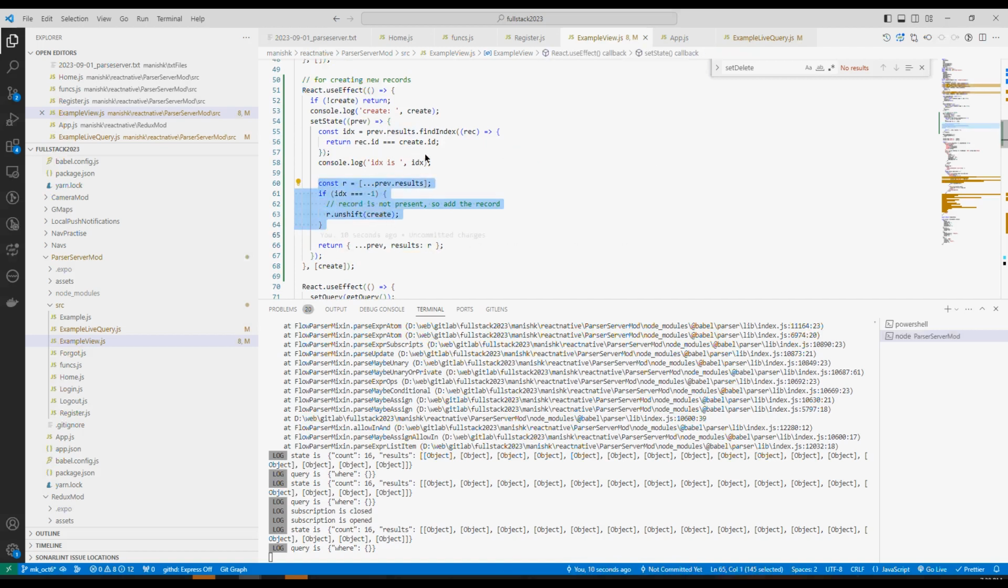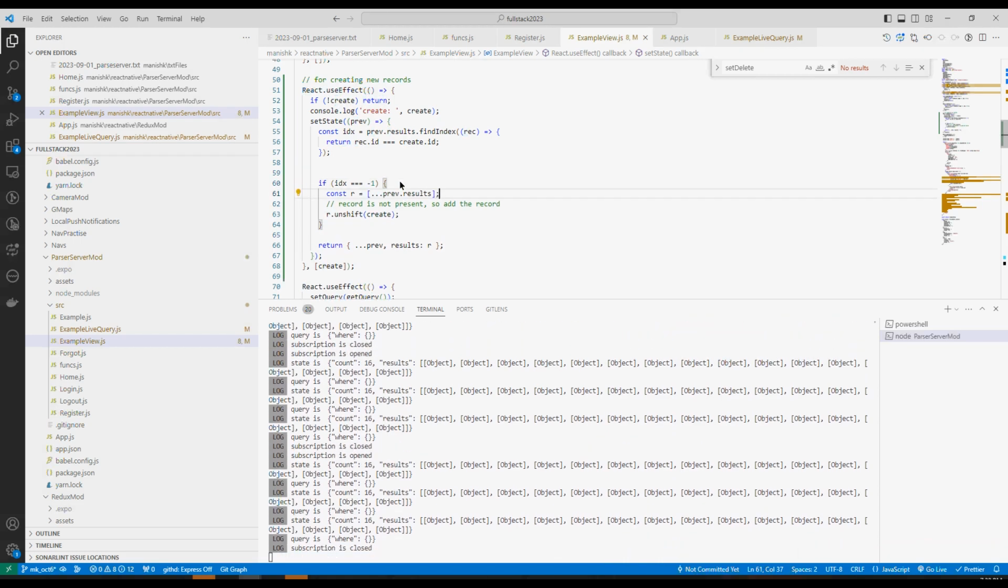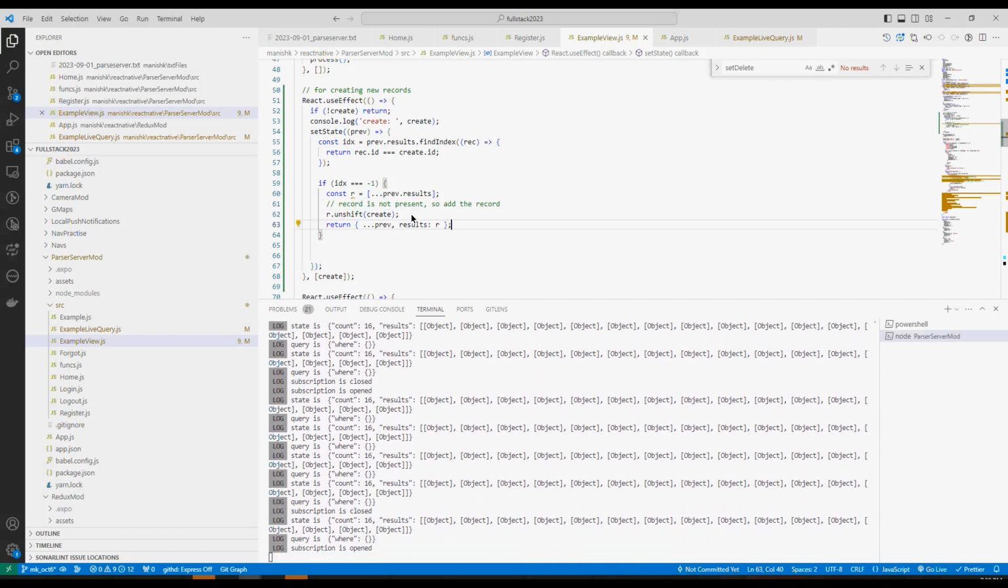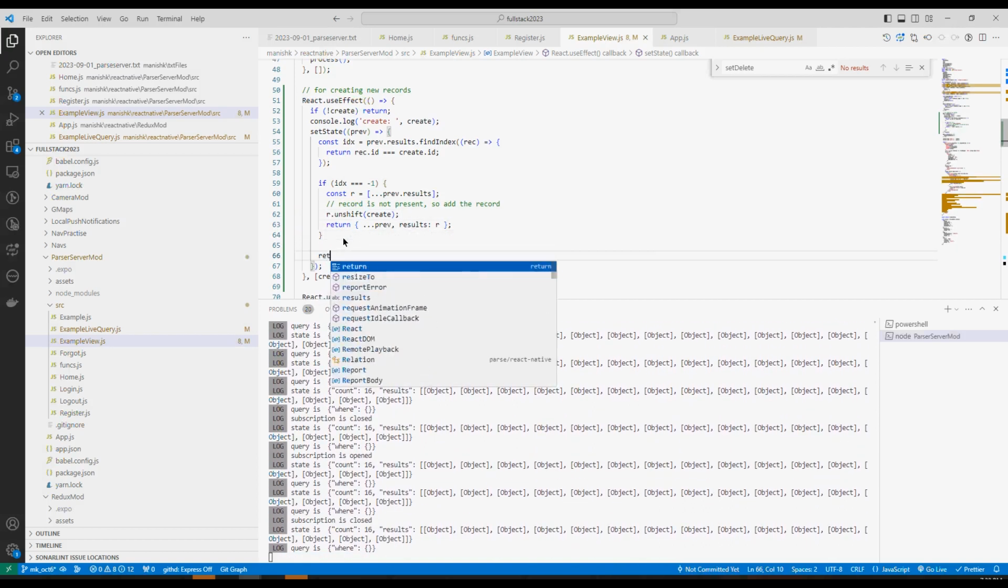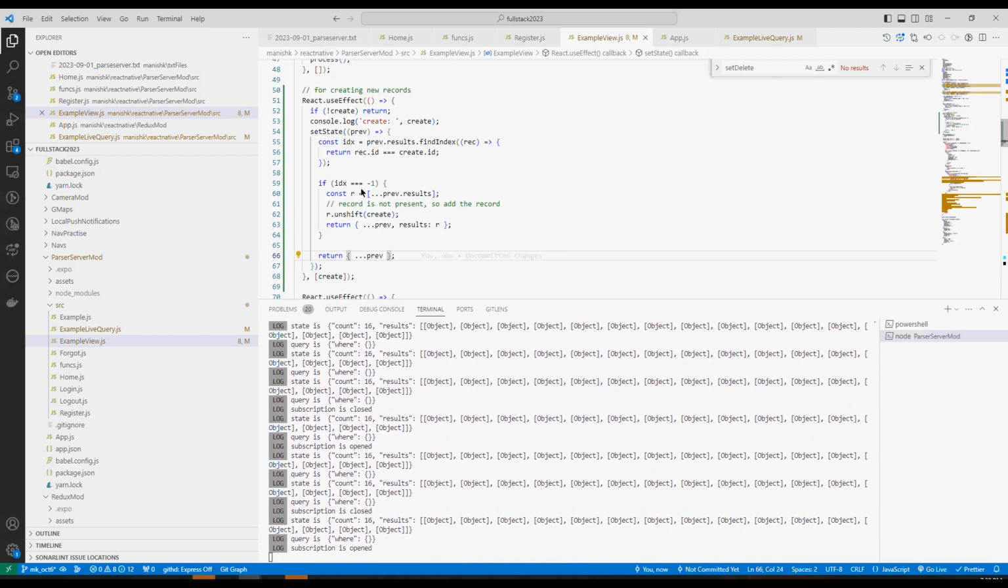So if create new object is added, then I will add the R here in the new one. Okay. So since this updated results happen only here in this if condition, let's put this in the if condition, and let's put this here in the if condition. And if it is not in the if condition, I will return the previous value, whatever previous we have.